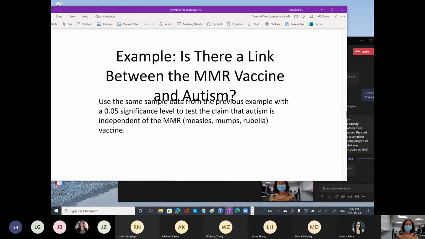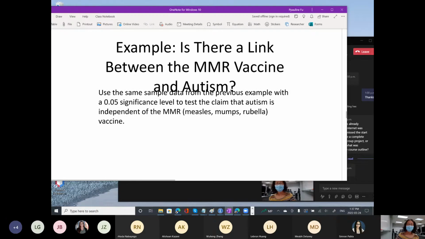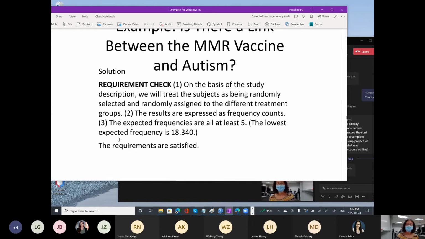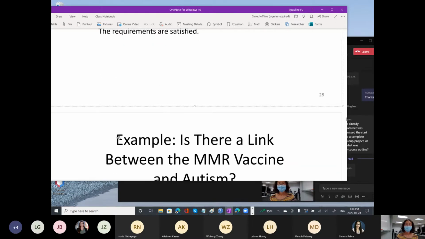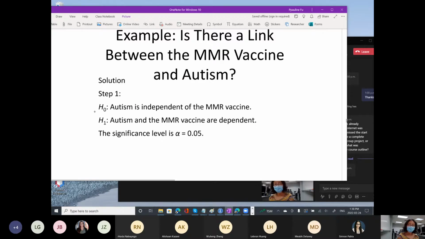Okay, so now we are going to solve a question. Is there a link between measles vaccine and autism? We are going to use alpha 0.05 to test. First of all, check the requirements. Samples are randomly selected. The results are all frequency counts. The expected values are greater than 5. All requirements are met.